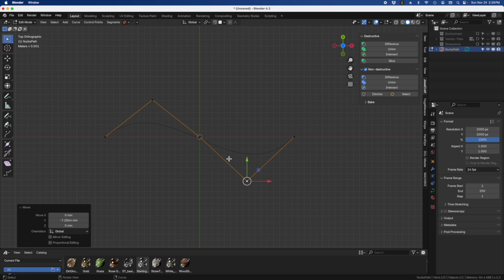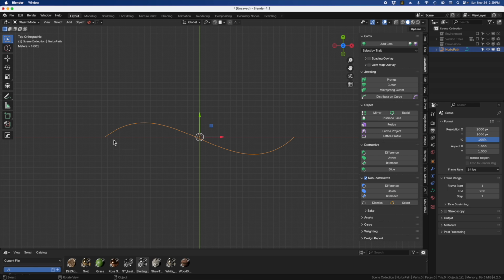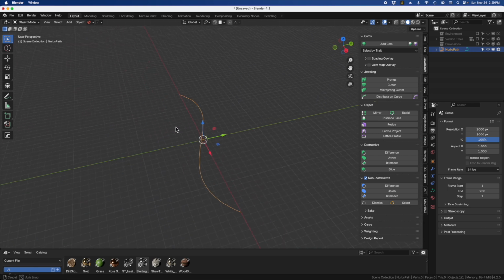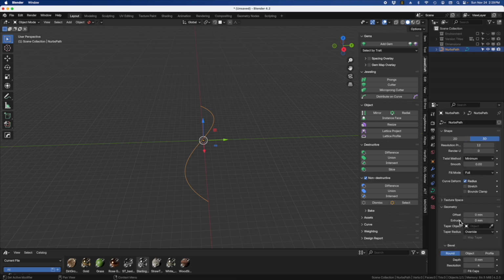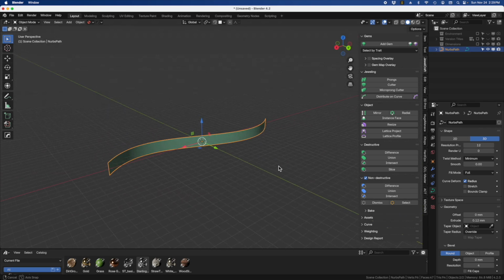So if I go into object mode now, you'll see that I have this orange line, which is our curve object. Now, to get this to where we can see what it does, we're going to add in an extrusion to this curve. So I'm going to come over to my curve properties, and under geometry and then extrude, I'm going to make that a little larger.